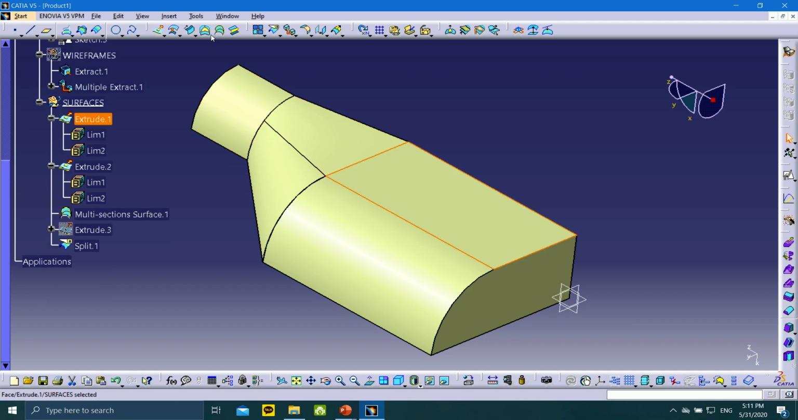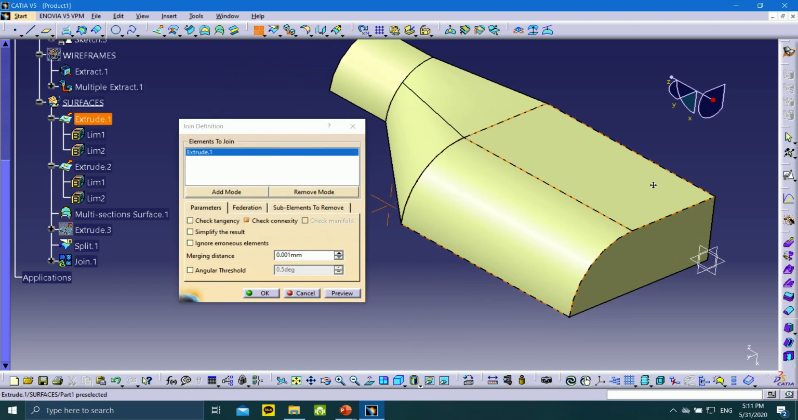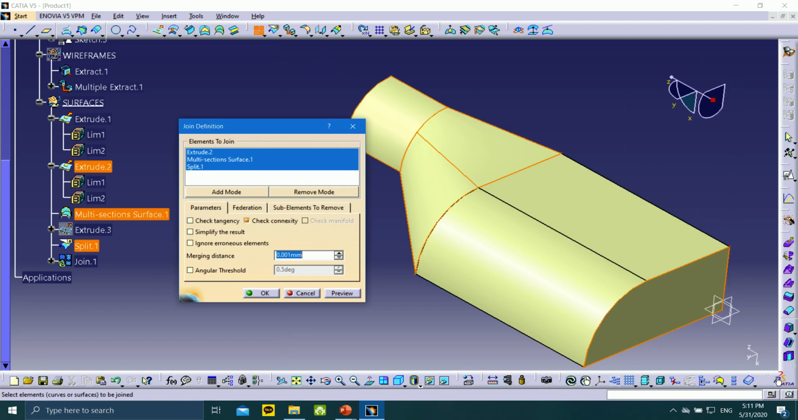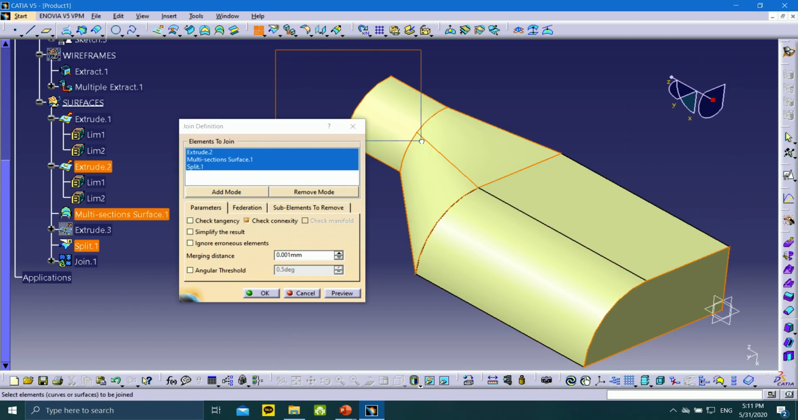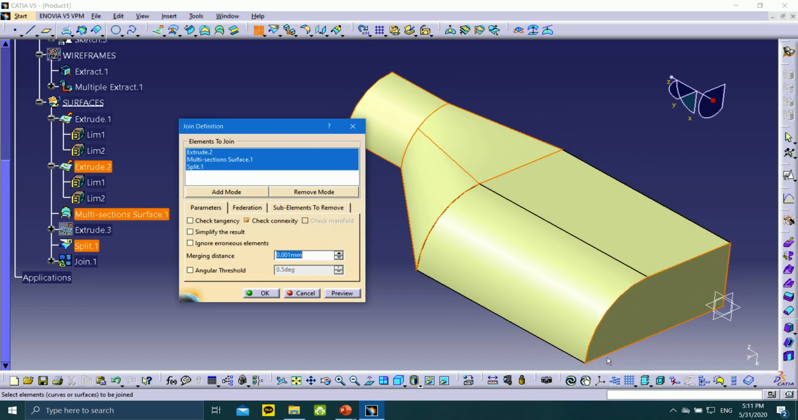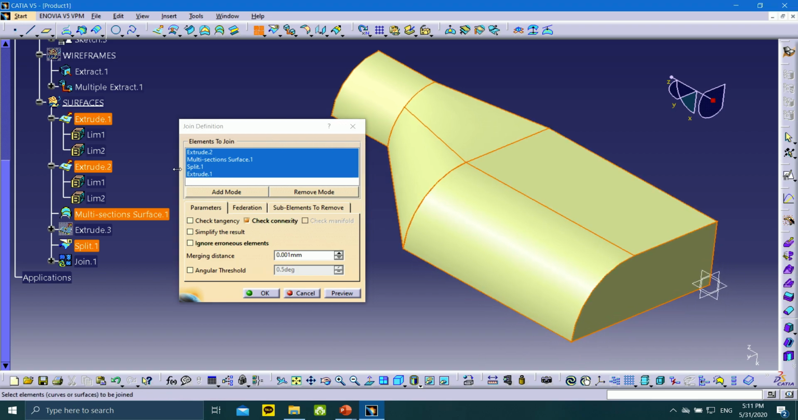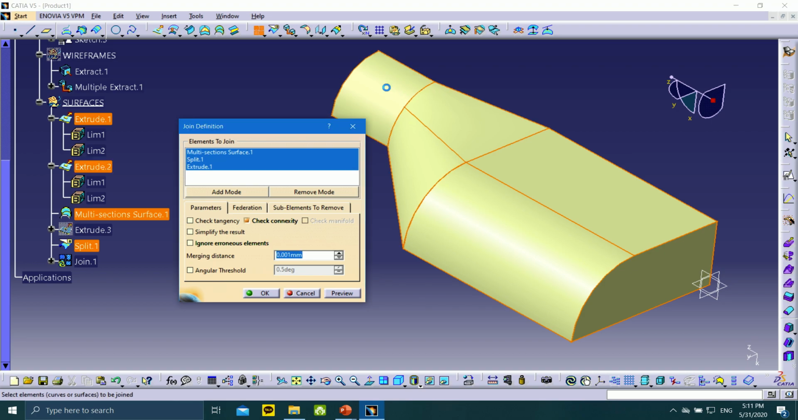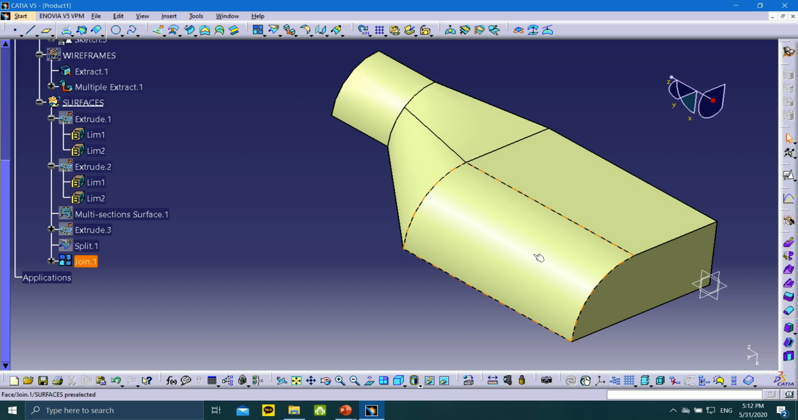What is the next step? A join. Select all these surfaces, so select one by one. Select all these surfaces. Okay. This one, Extrude 1. No, so it's Extrude 1, Extrude 2, Multi-section, Extrude 1, Split. Okay, and all join.